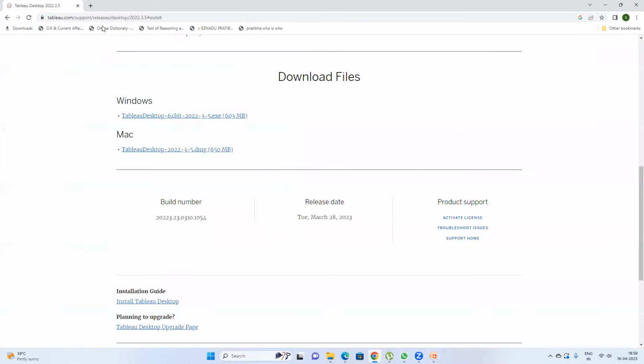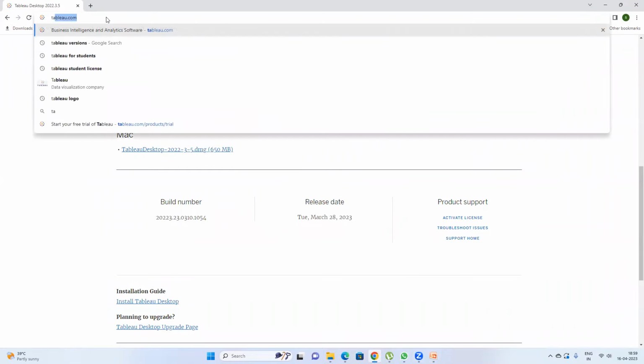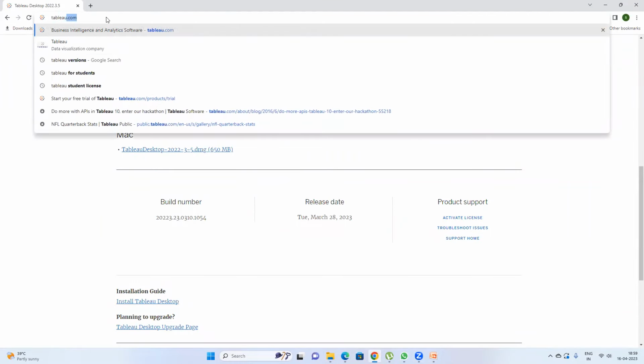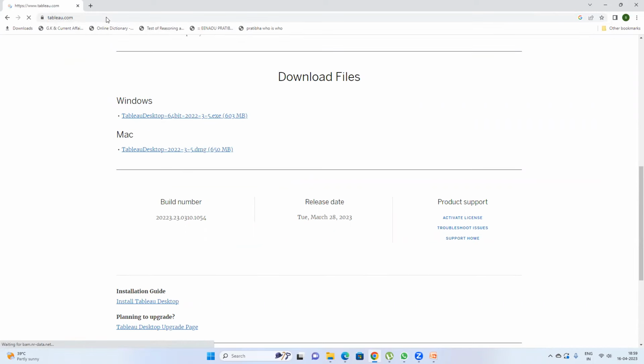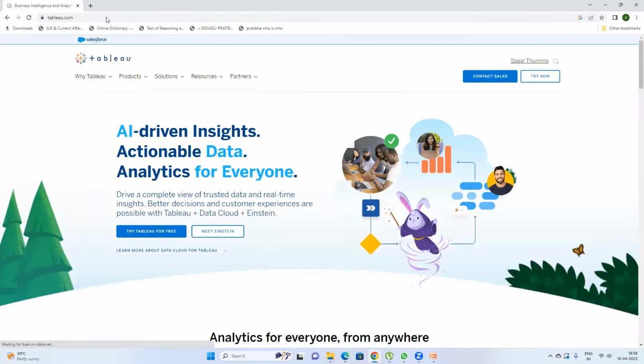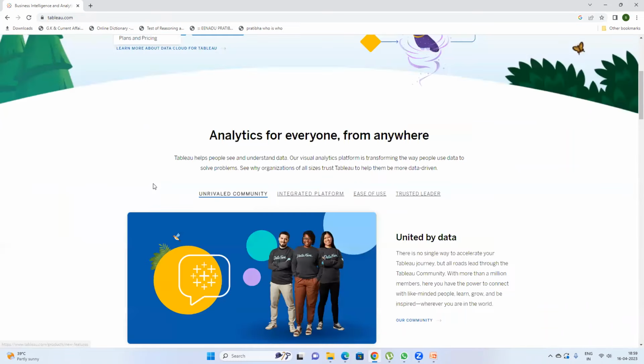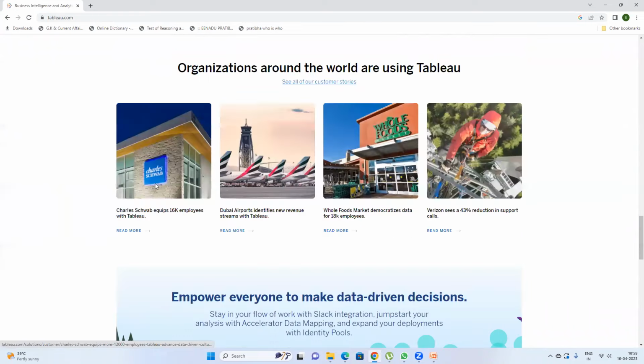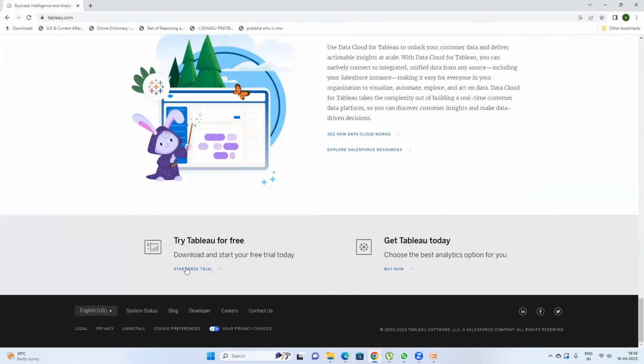So now let's go to the Tableau website. The first topic that we are going to discuss is how to download Tableau from the Tableau website. So we need to go to tableau.com. Yeah, we need to start a free trial.